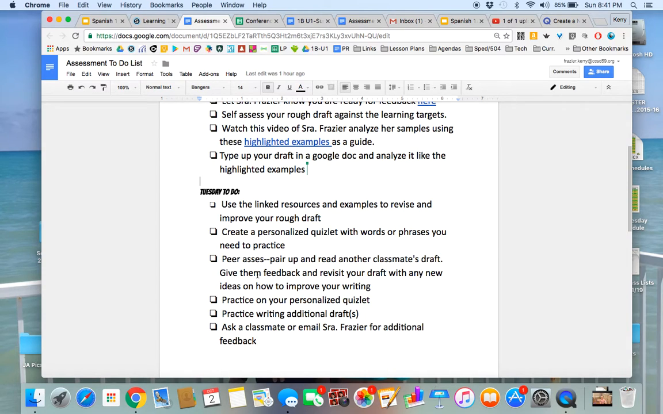After you've created your Quizlet, practiced it, and improved and edited your draft, I would definitely consider the drafts that I shared, the drafts we looked at on Friday, as mentor texts. Consider: can I use any of the things in here and apply them to mine to make my draft stronger?